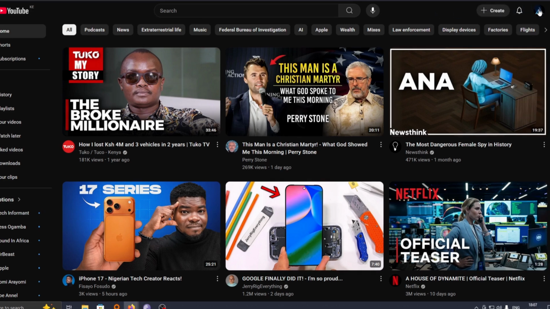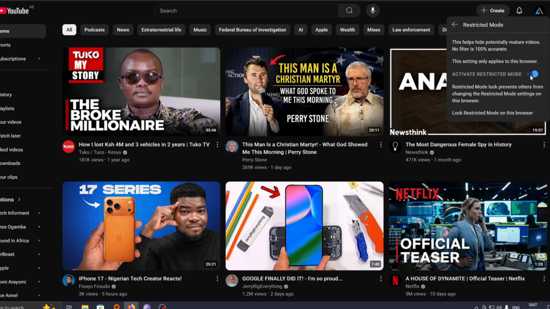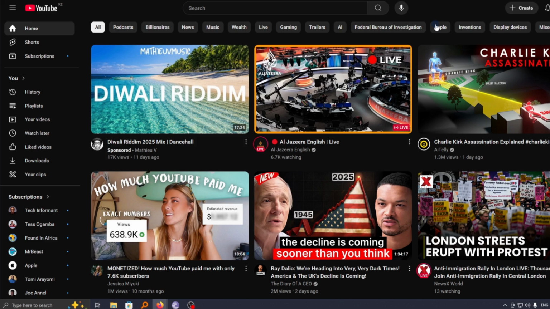So to do this, go ahead and click on your account on top here and then head down here under restricted mode. You can see currently it is turned on. To change this, go ahead and click on it and then toggle this off, and therefore this will switch your account to general or all content that has been allowed on YouTube. So that's how you can turn off restricted mode on YouTube.